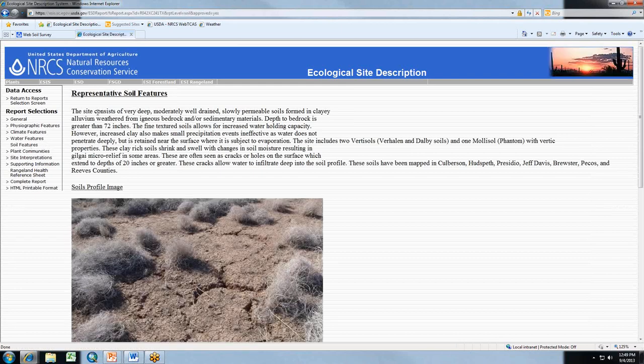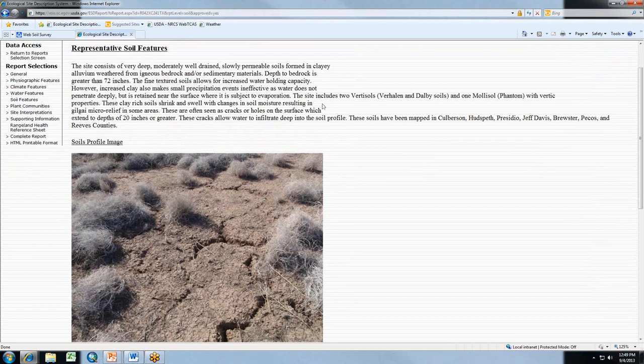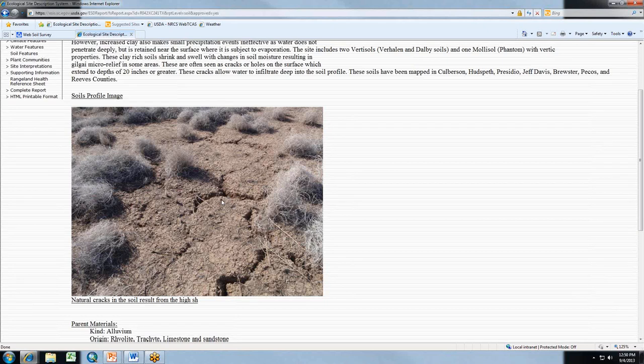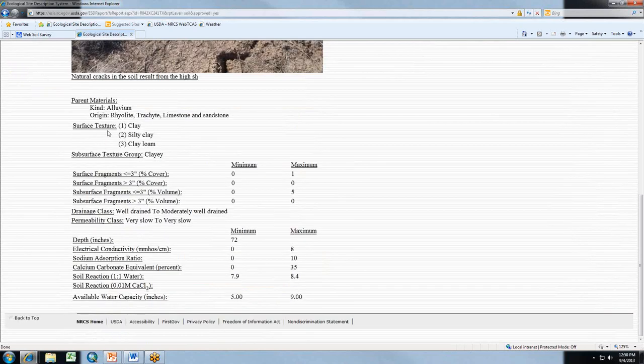Soil features, there's a short narrative about the soil. It's not meant to be very technical like the official series description that the soil scientists develop. You could have a soil profile image. Here I put, in lieu of that, a close-up picture of the cracks that are very distinctive on this site because of the shrink-swell potential. It tells you about the parent materials, the surface texture, surface fragments, subsurface fragments, and some history of the soil, available water capacity, and since it's a clay, it can really hold a lot of water.